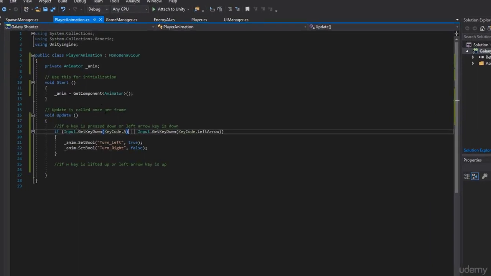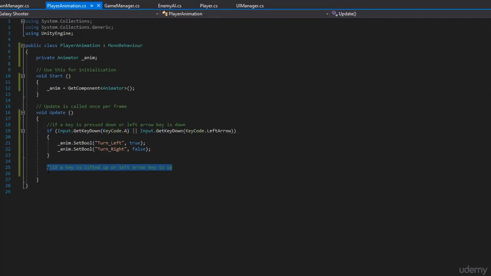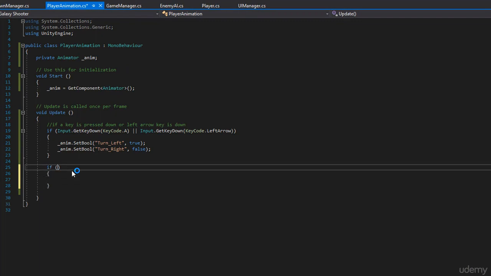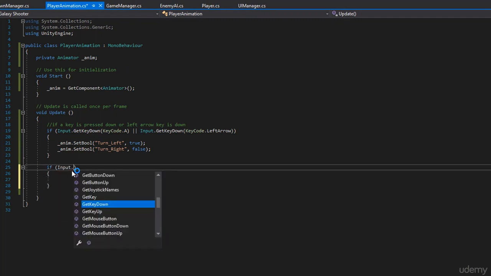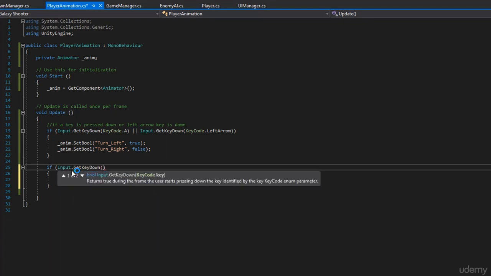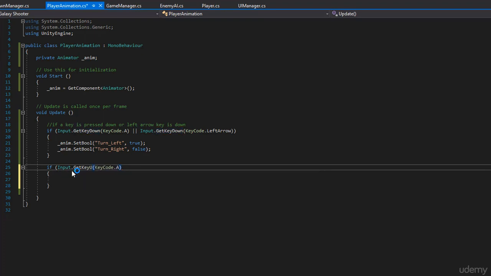Looking at our player animation script here, we're going to go ahead and create similar logic. So if the A key is lifted, so here we'll have an if statement. If Input.GetKeyDown, KeyCode.Left, whoops, sorry, KeyCode.A, and instead of GetKeyDown, we're looking for when you lift up. So we're going to say GetKeyUp. So if Input.GetKeyUp, we hit the A key.